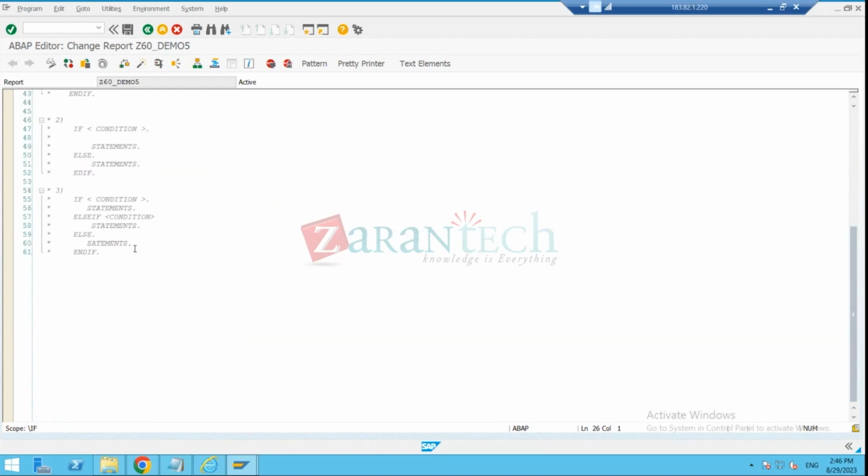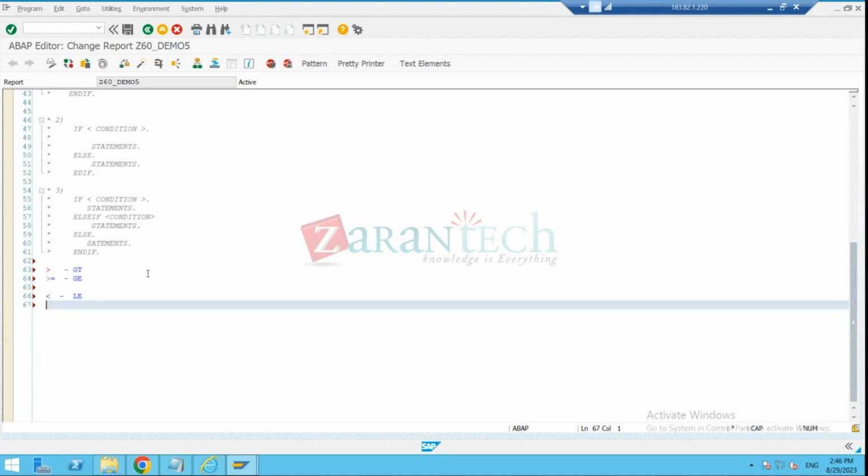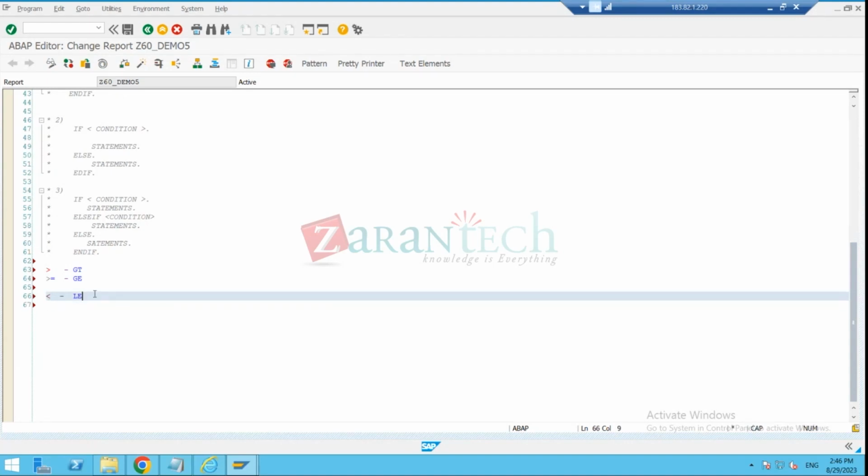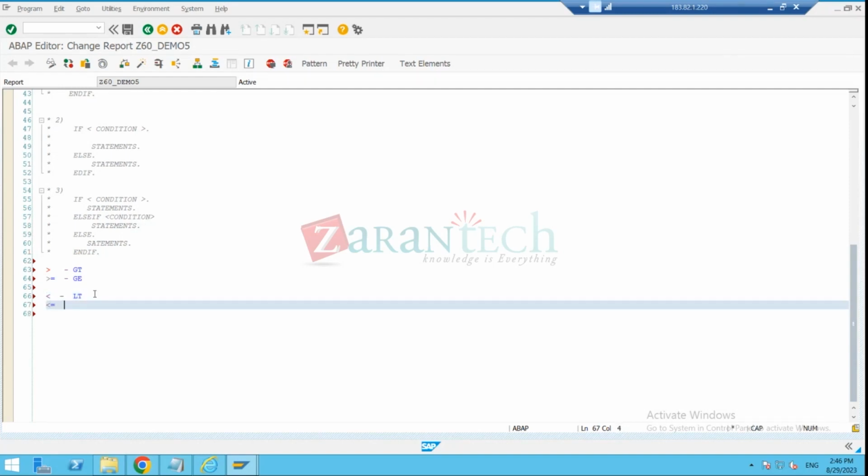So what are the operators we have? These are the operators we have. You can use the greater than symbol, or you can use GT. You can use the greater than or equal to symbol, or you can use the keyword GE, greater than or equal to. Similarly, you can use less than, LT. Similarly, you can use less than or equal to.